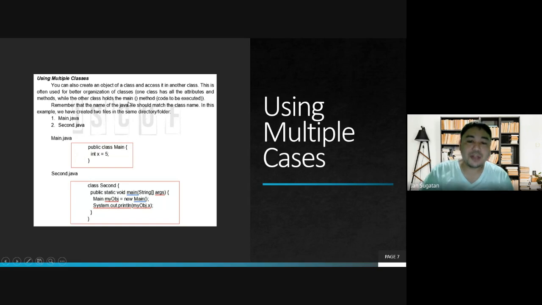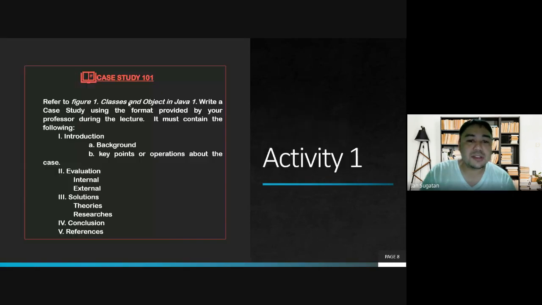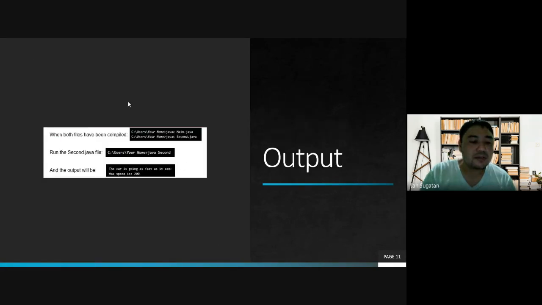The classes are the same, guys. You can have one for the main program, and then the other one will be your second class. That is why its name is second.java. But if you run it, actually the output is similar to this one.